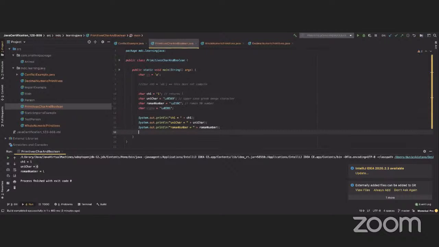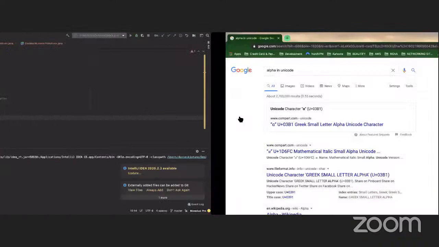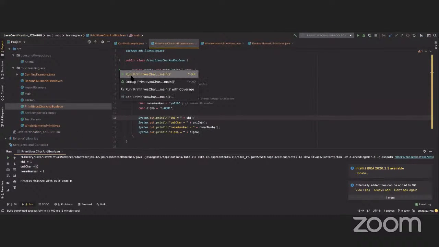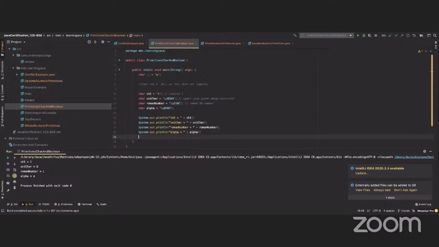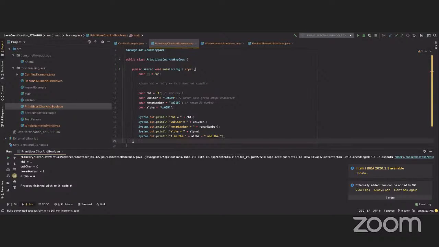Okay, so I can print this out. Alpha. And then we say alpha. Okay. And then we run that. There's the alpha here. You say, I'm the alpha, and the Unicode.